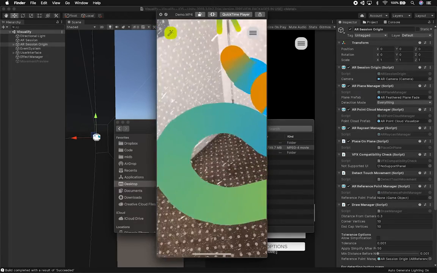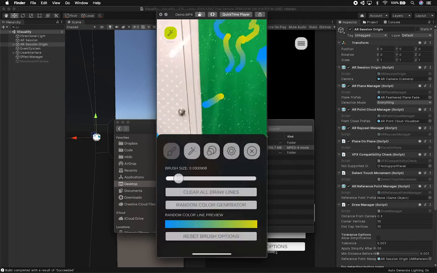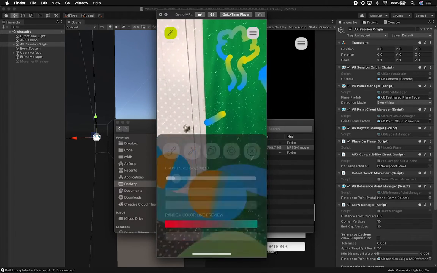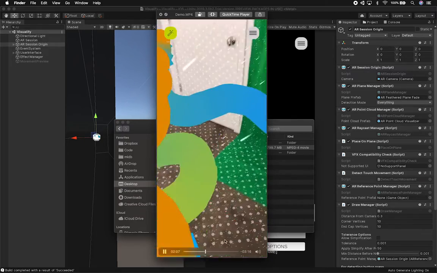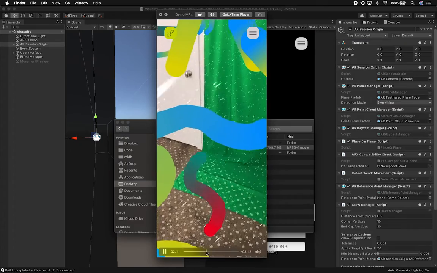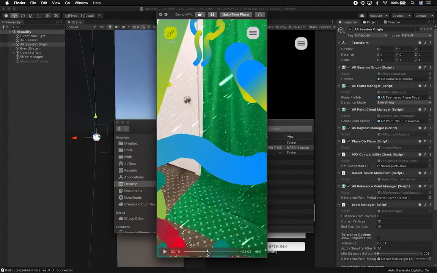Here's another example of what I call the rain effect. So I have rain, and I also have everything that I have drawn before, and I'm just trying different colors, doing randomized colors. And as you can see, I can do that.